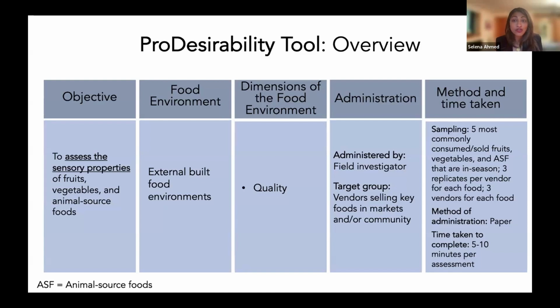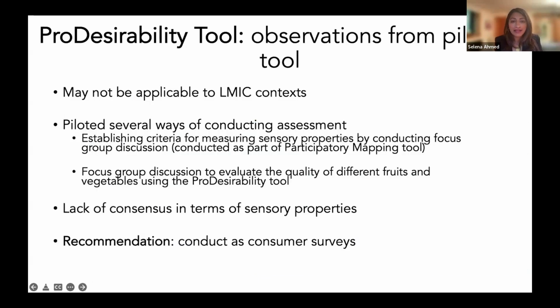I will pass it over to Shauna to speak a little bit more about how the results from pilot testing this in communities in India and in Cambodia. Thanks, Lena. So we pilot tested pro-desirability in rural, peri-urban, and urban settings in both Cambodia and India, which is how we pilot tested all of the tools included in the toolbox. And we found that it was very difficult to implement. And so we started to get creative and to try different ways of using pro-desirability in India in particular.